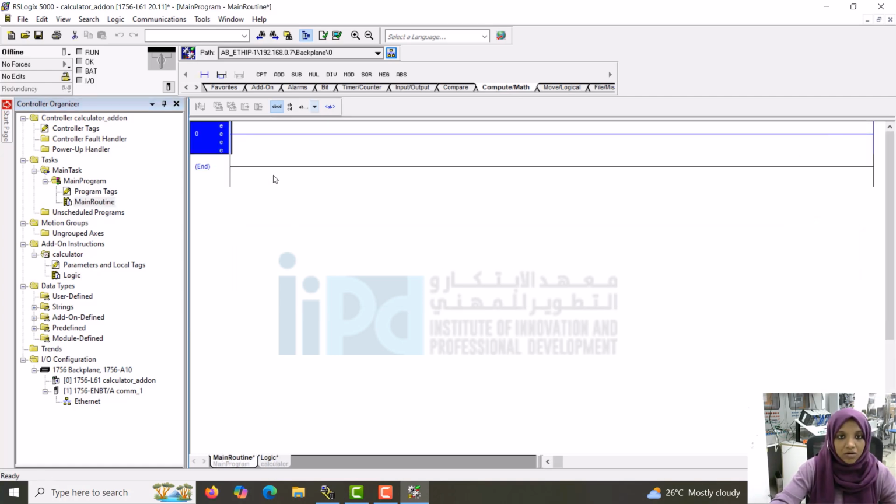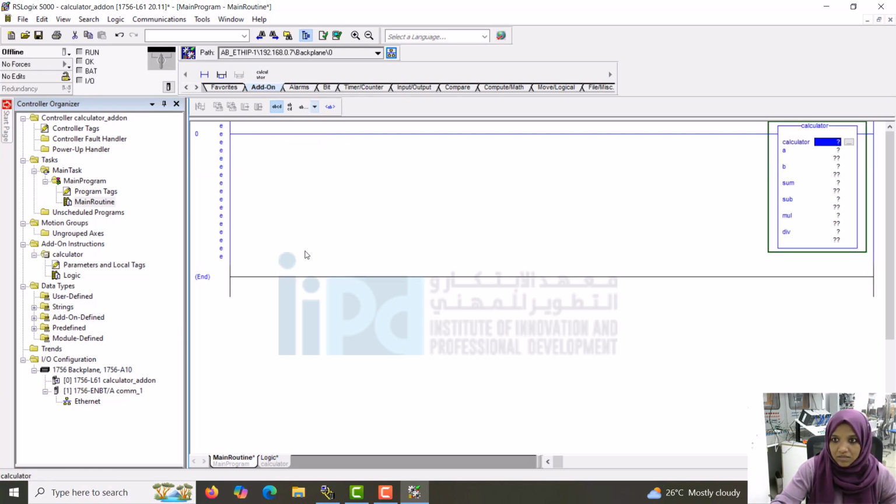Okay. So now how will you call the instruction. On the top you can see all the instructions. There is one option called add-on. So once you create the add-on instructions, automatically the instruction will be added inside this particular add-on instruction palette. So let's drag this and place it here. You can see all the input and output parameters which you have assigned inside are displayed in this block.